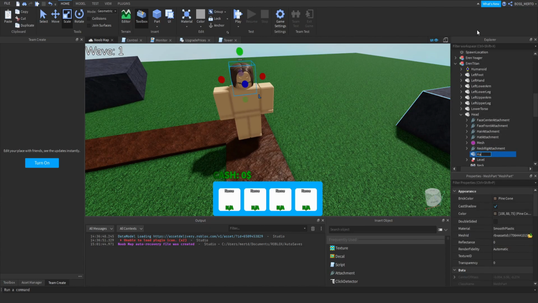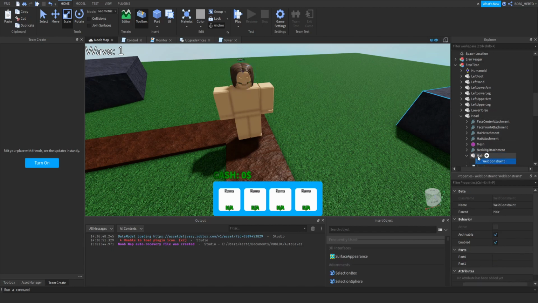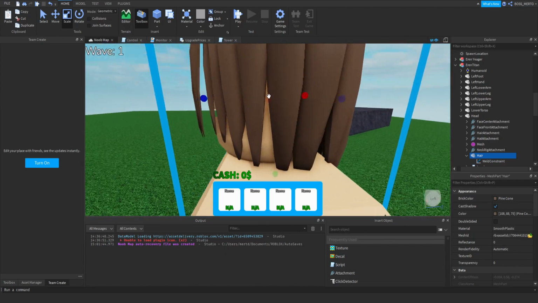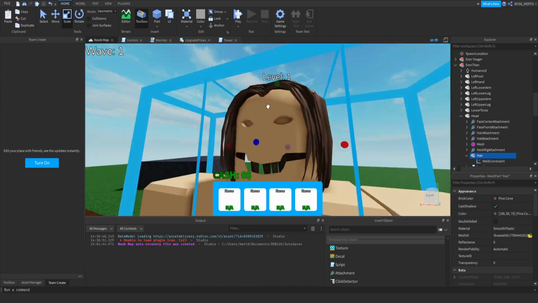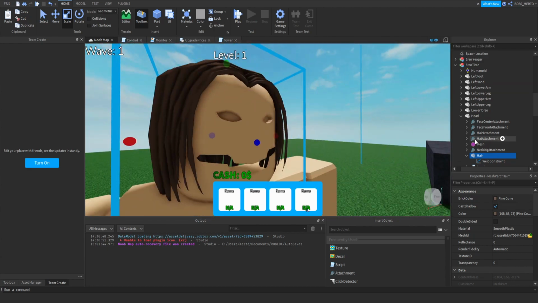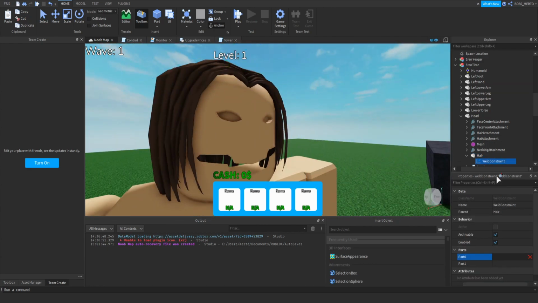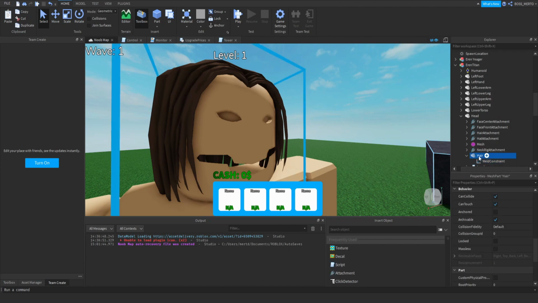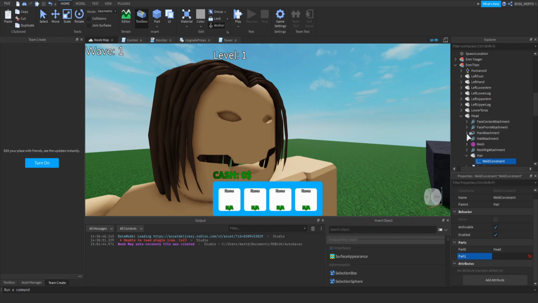So that's the hair, and you guys know that I usually use accessories, but for this case, I'm only going to use this weld constraint. You basically just need to place your part, in this case our hair, in the position you want it to stay in, and then just add this weld constraint. Part 0, as you guys should know, is the part on which we will attach something to. In our case, we will attach the hair to the head, and part 1 is the part which is being welded or attached, meaning our hair.